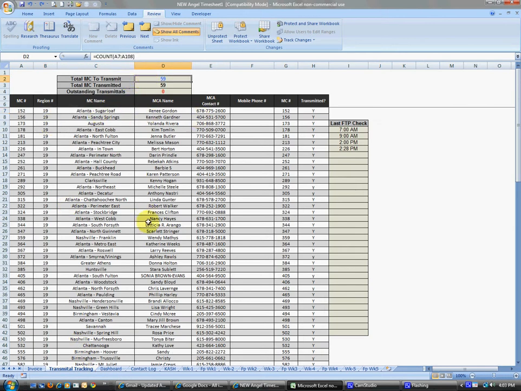It will count how many market centers you have to transmit, how many have, and how many are outstanding. And that how many have and have not is based on right here, this column here called transmitted. There's a drop-down menu now. So you'll just go to the drop-down menu, have they transmitted and have they or have they not.